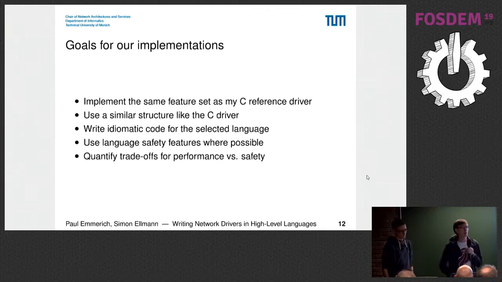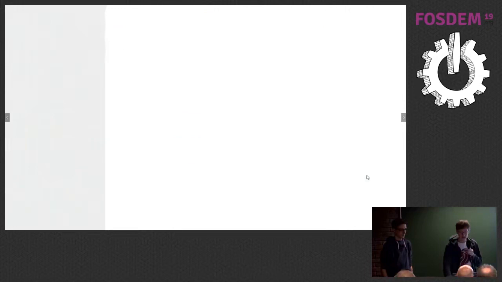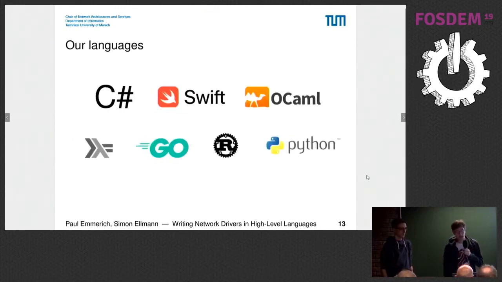And in the end we wanted to compare all the languages against each other: how fast they are, which safety features could be used, and how much performance it costs to enable a safety feature. What's the impact of having a garbage collector in the driver? We now have the implementation fully up and working in C#, Swift, OCaml, Haskell, Go, Rust, and Python.